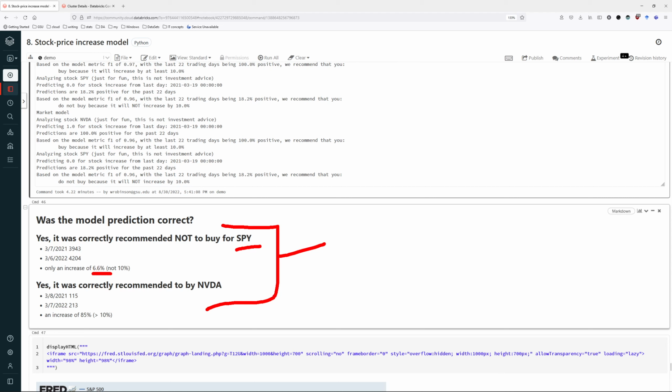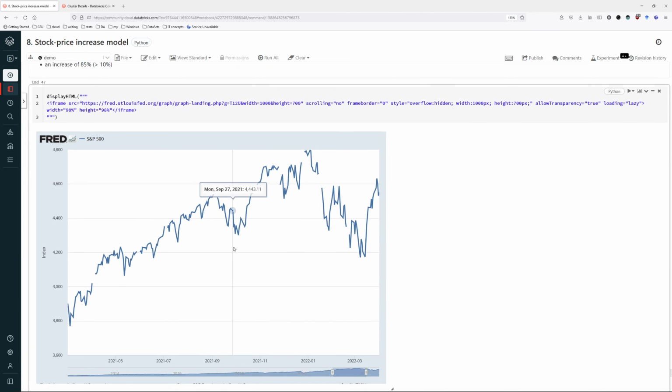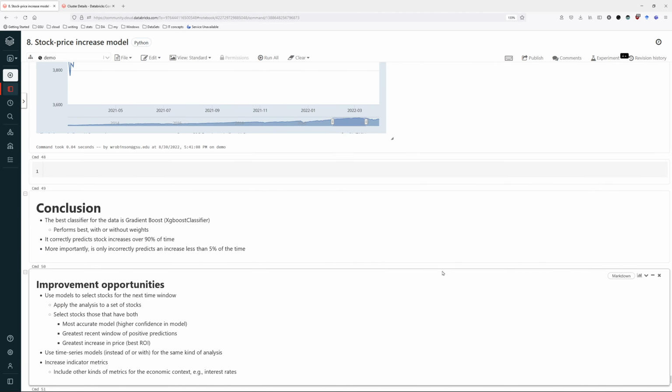And if you actually check it, you'll see that it only was up 6% and not 10%, so it was correct. And it did recommend that we buy NVIDIA. In fact, it was up over 85% over this period, so it correctly identified that. Okay, and you can go to FRED, for example, or your favorite site to look at the actual values.